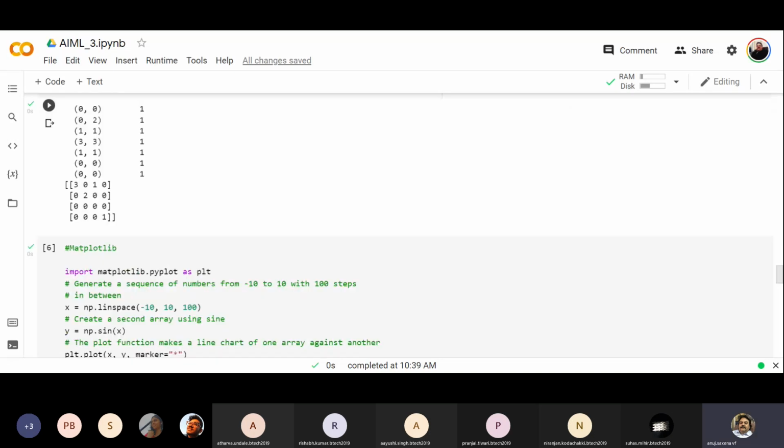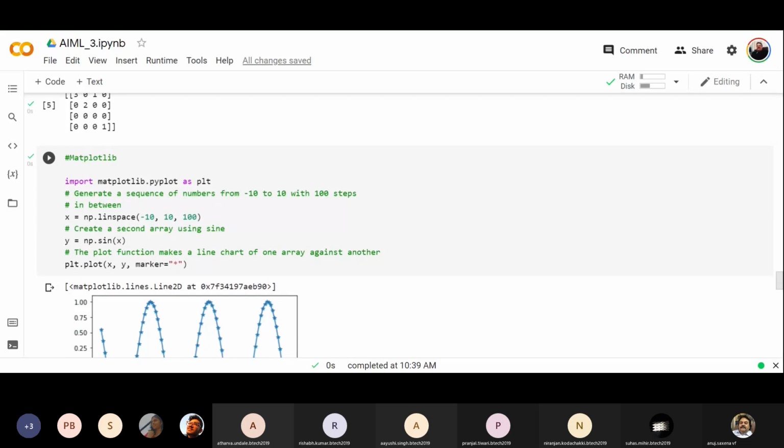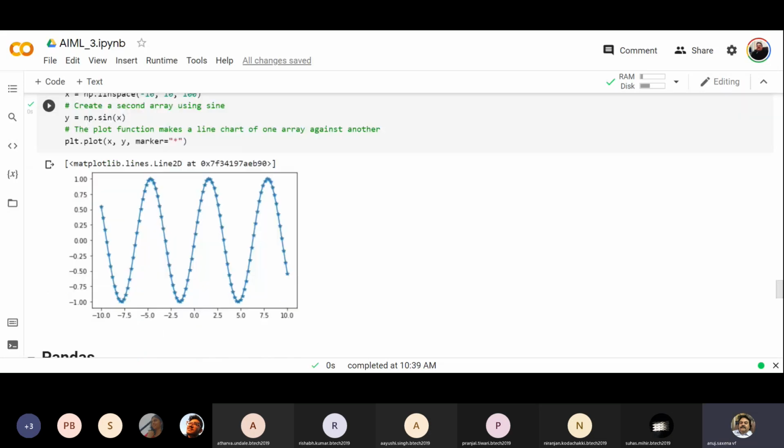And then we have the matplotlib library. Whatever plotting requirement you have, you can use matplotlib to plot the things, right? This is what is there.